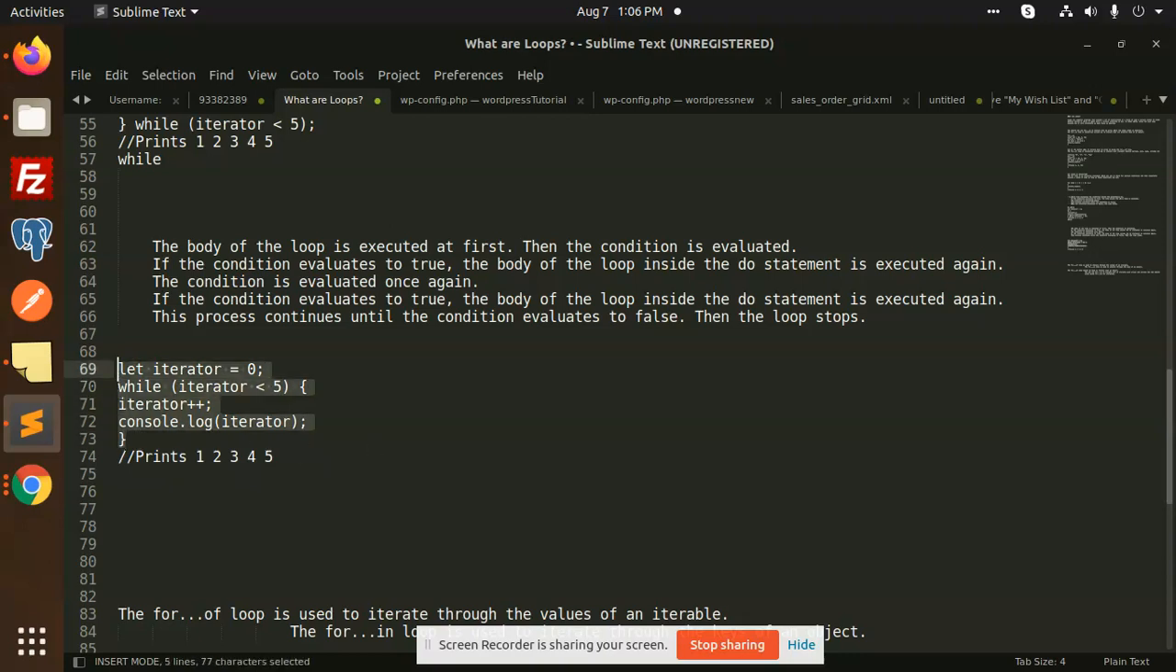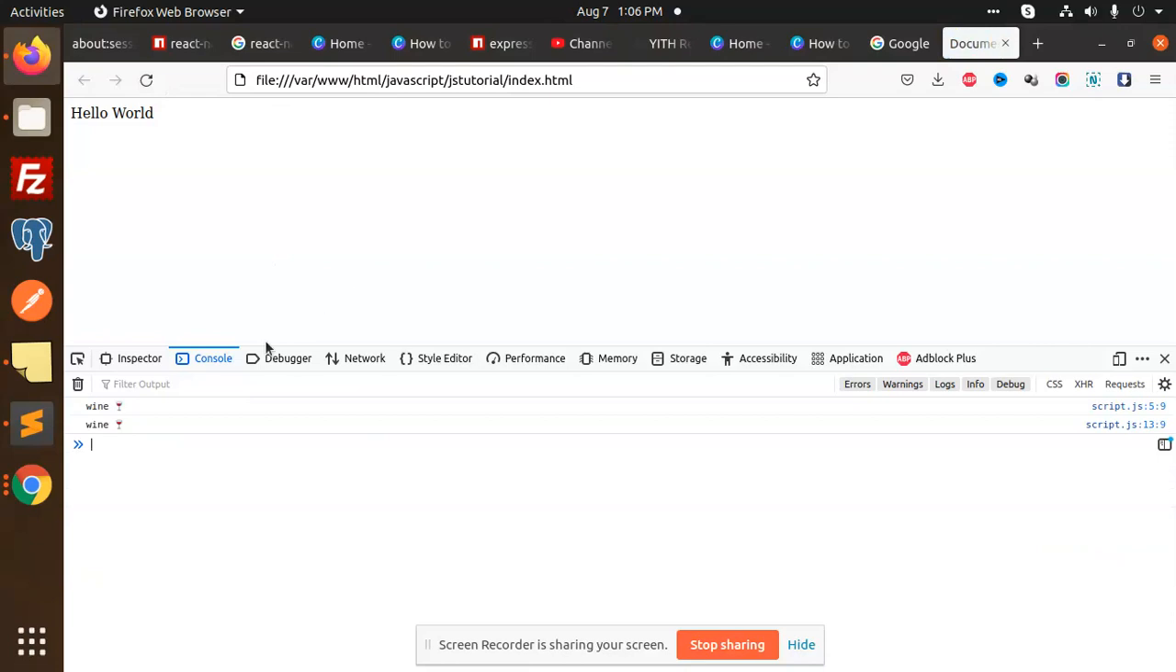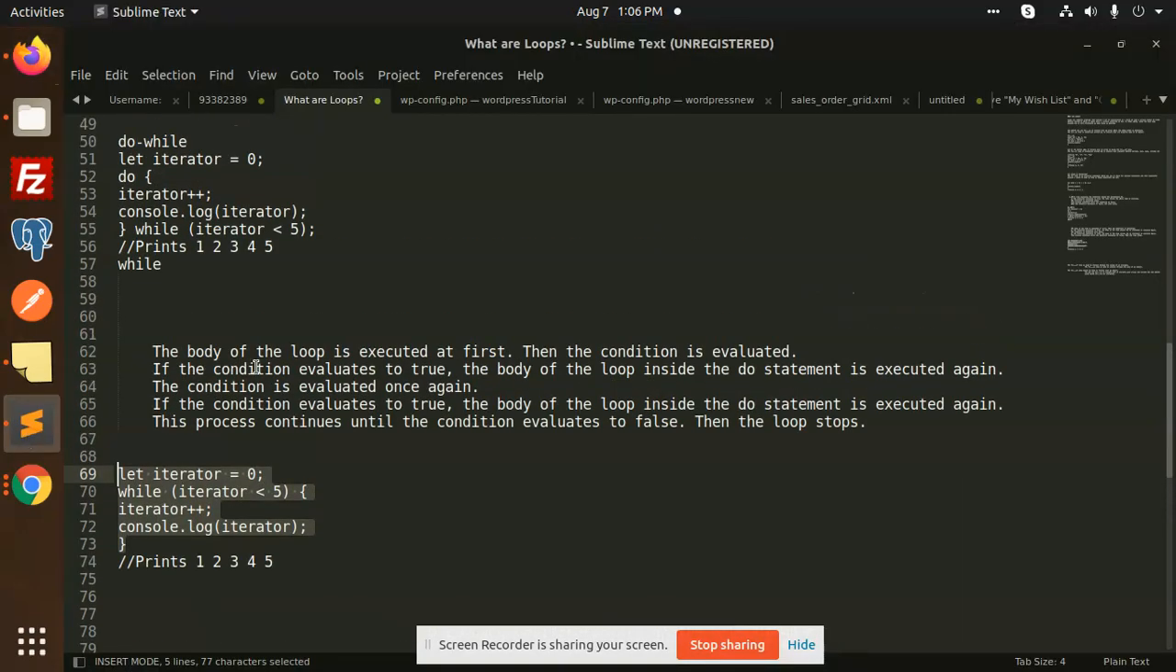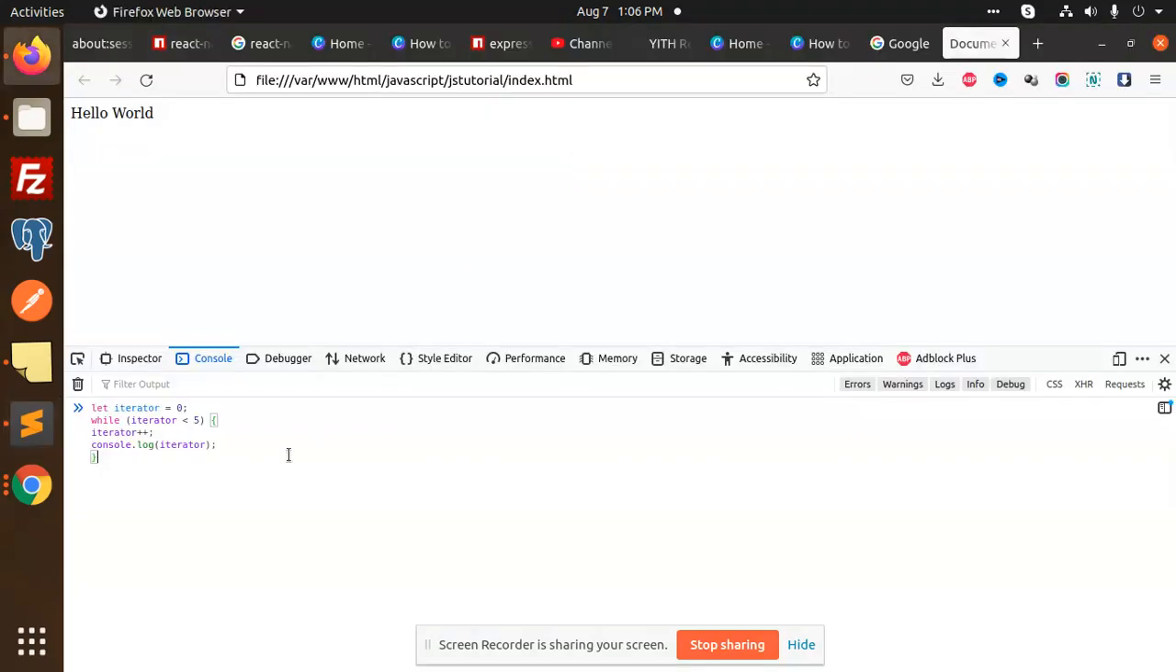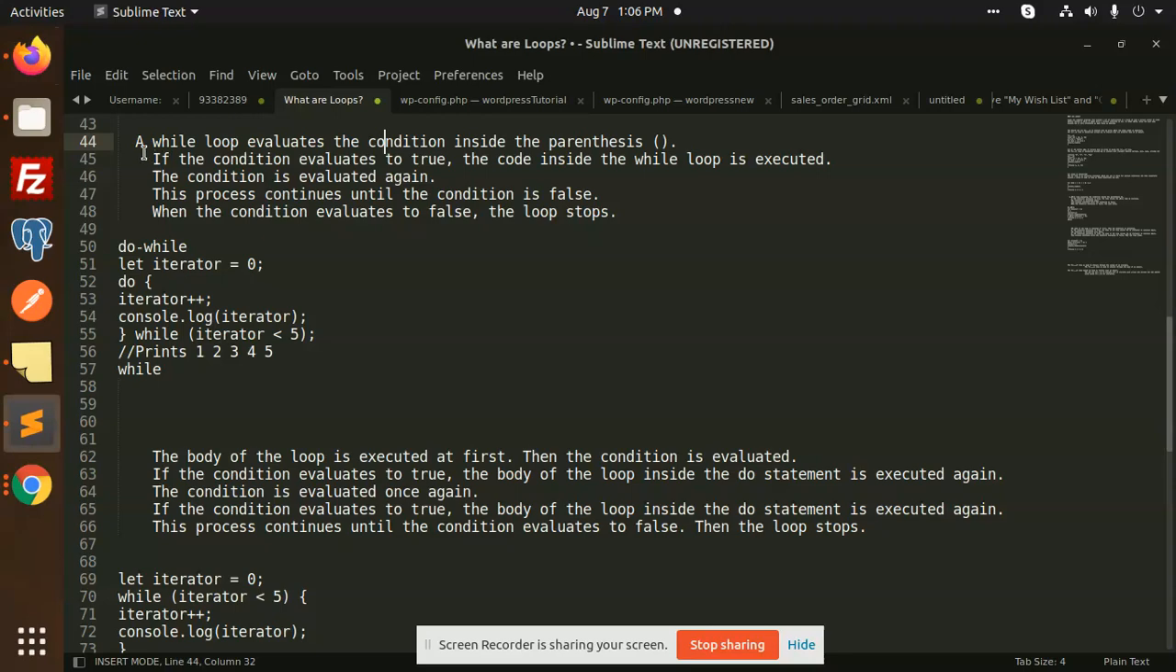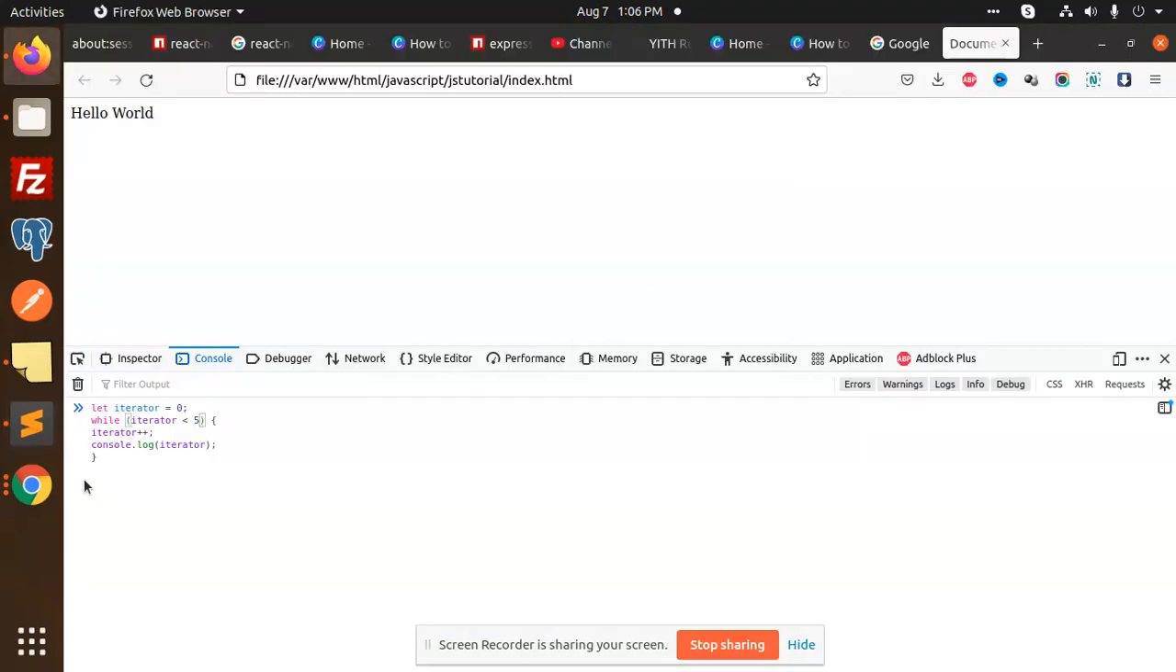So let's run this one. Click this and add this one. So here you can see, let me explain step by step. The while loop evaluates the condition inside the parenthesis. You can see that we have the condition in the parenthesis, right? After this, if the condition evaluates to be true, the code inside is executed. If this condition is true, the code inside is executed until it returns false, then the code execution stops, right?